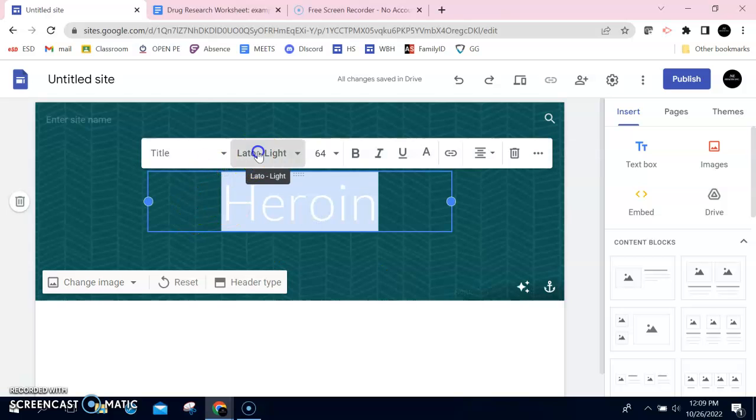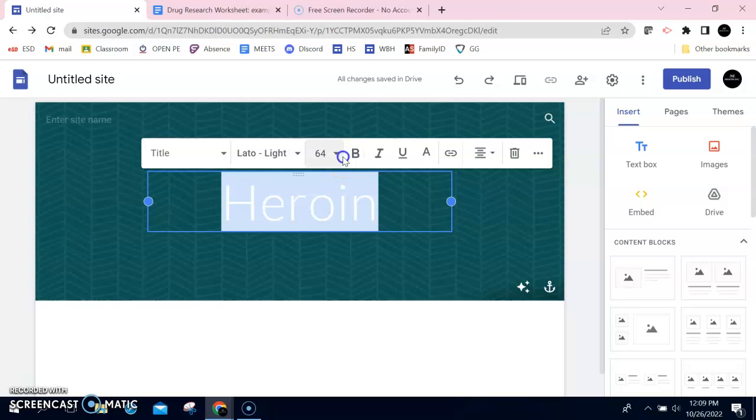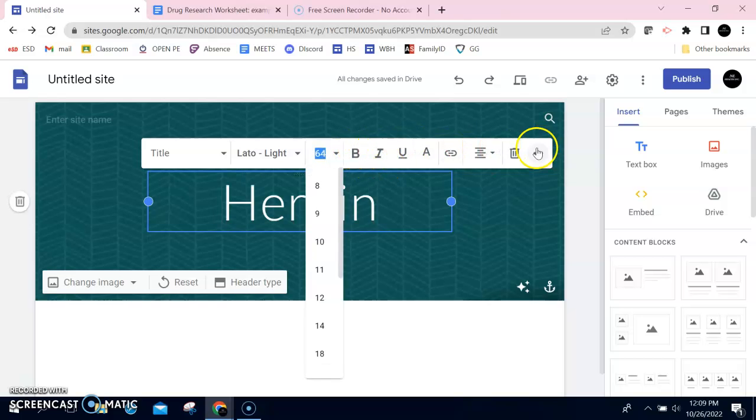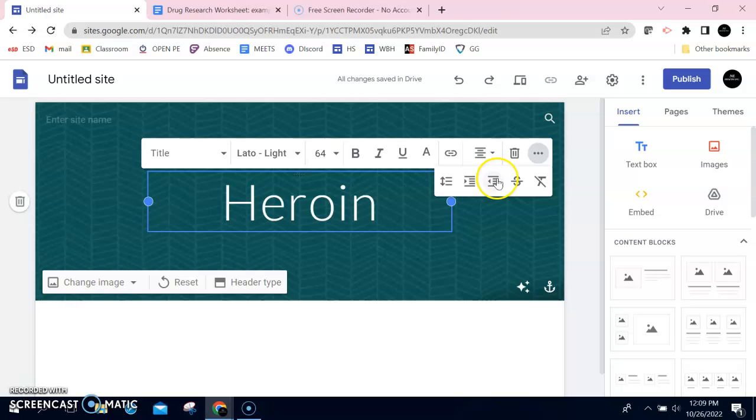If I click on that, I can change the font. I can change the size of it to make it bigger, bold, and so on. Click on that the way you want to center it and stuff like that.